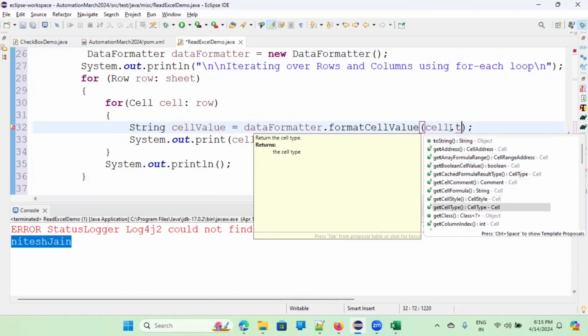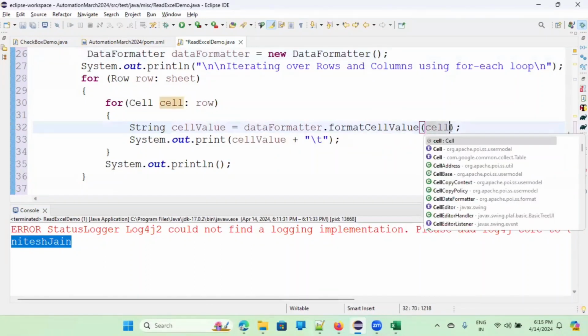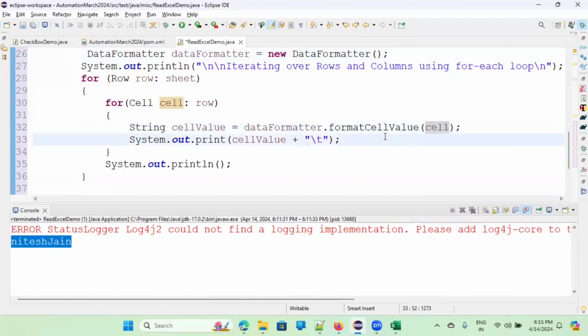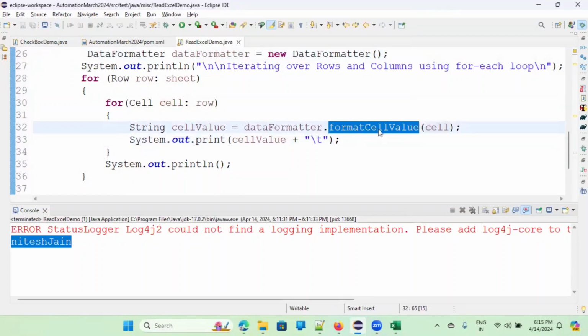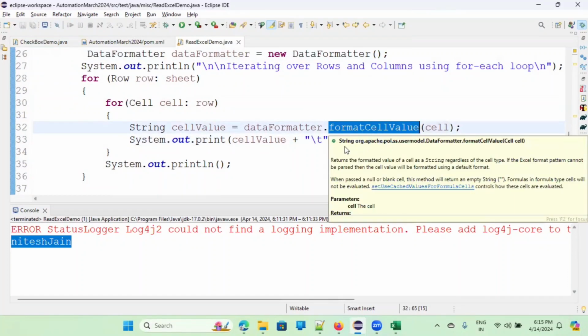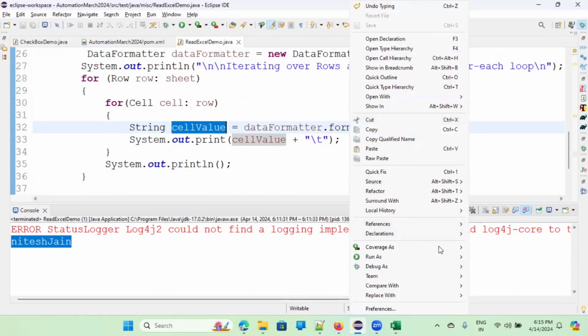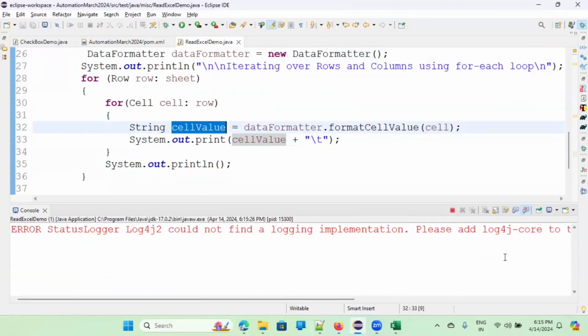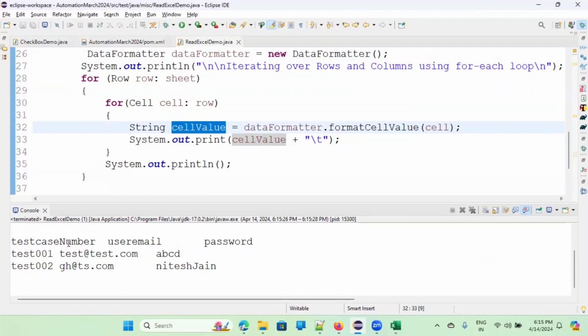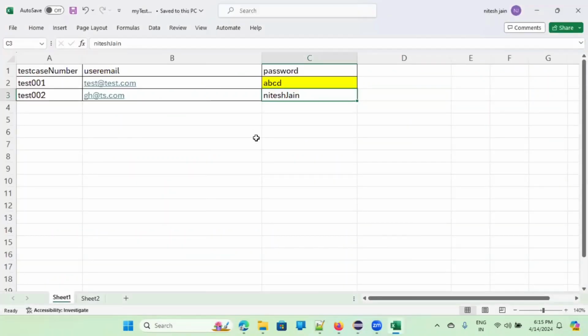See here, to get the cell type, it will tell you whether it is a date, Boolean, or number. But I am not going to do that. What I'm saying is, format it as a string. So formatCellValue will give you the return type as a string, putting it as a cell value, and we are just printing it. This particular code will print all the values one by one. See here, I'm running it now. If you see here, test case number, the first row, user email, password, test case number, data is printing the same as what we have here.